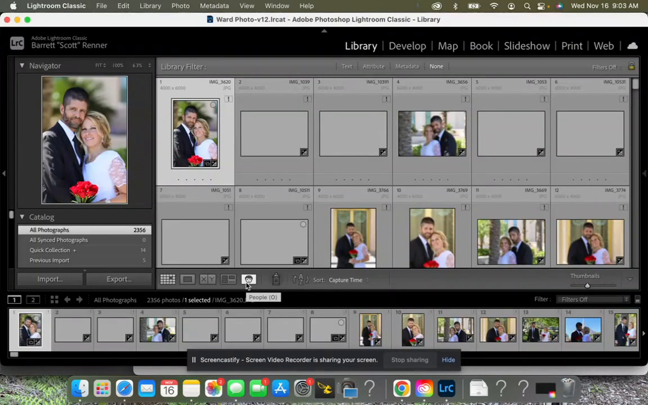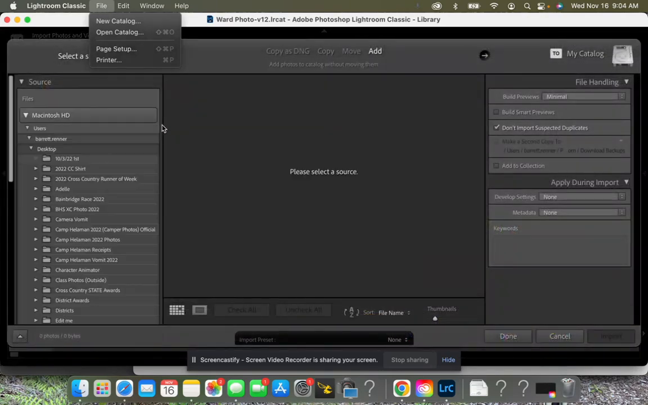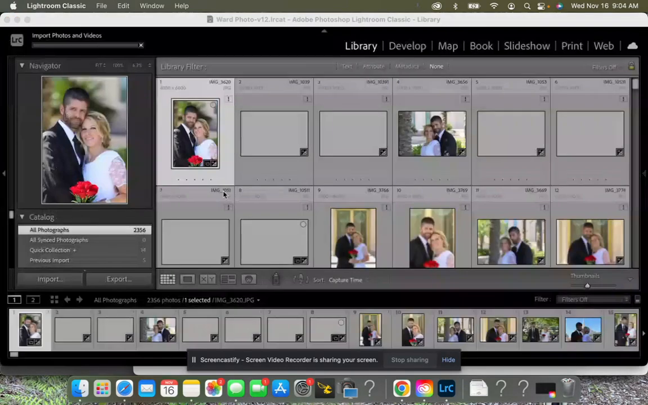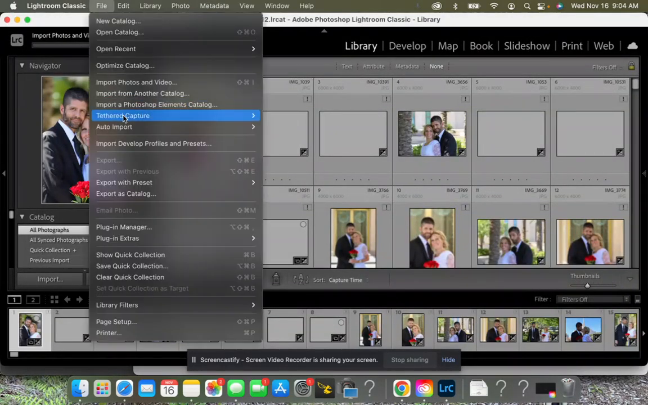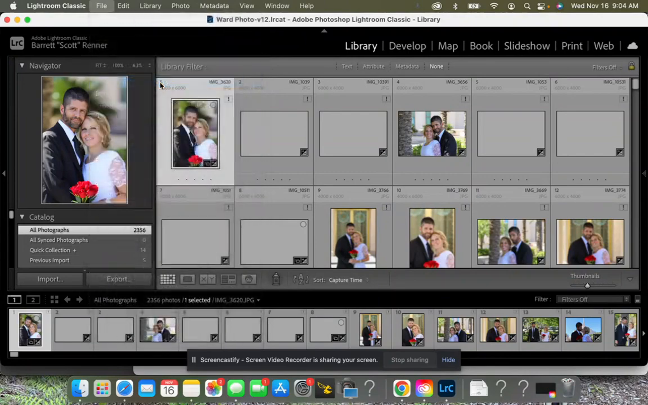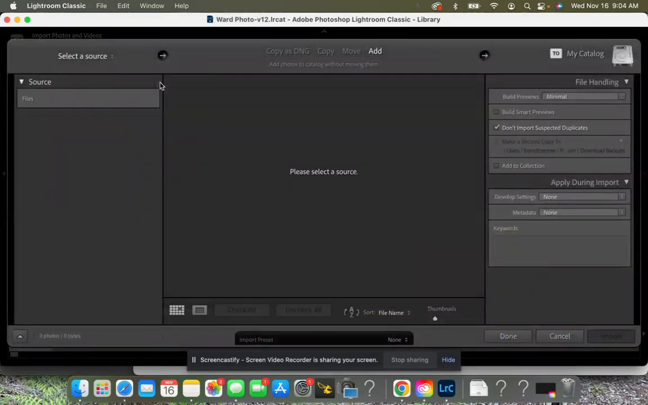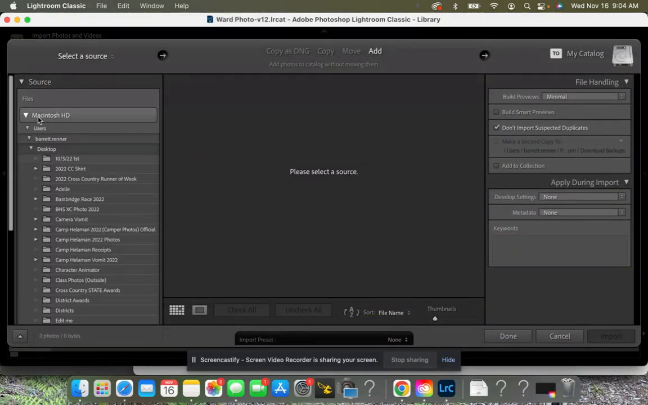All right, the first thing that we do once we have Lightroom open is we need to import some photos. So down here, we can click Import. We can also hit Command-Shift-I, and it will bring up the import folder. Or we can go up to File and down to Import Photos and Video, and that will bring up the same page in all three different ways.